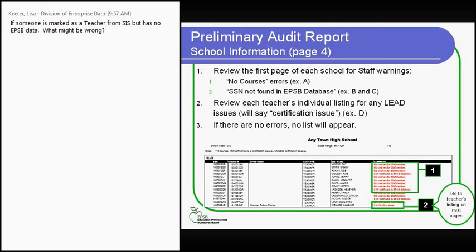Don't panic if you see the phrase certification issue. Probably 95% of the time, it does not mean that there's a problem with the teacher's actual certificates. You have to go to the next page, the individual's page, to see what the actual problem is. If there are no errors for a particular school, this list will not appear. So obviously we want your schools to start dropping off your lead report as fast as possible.